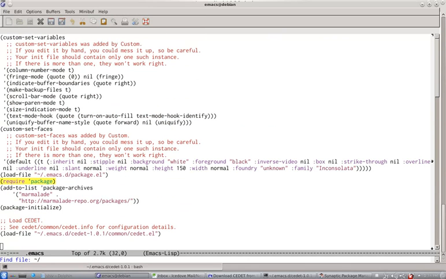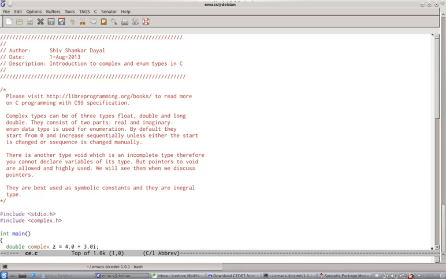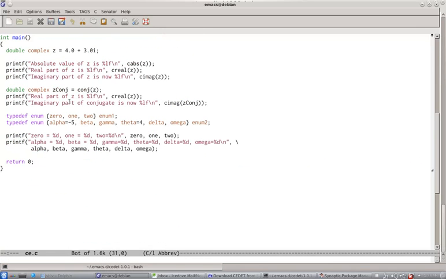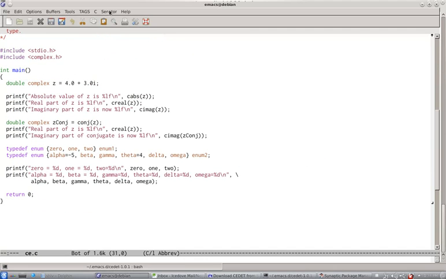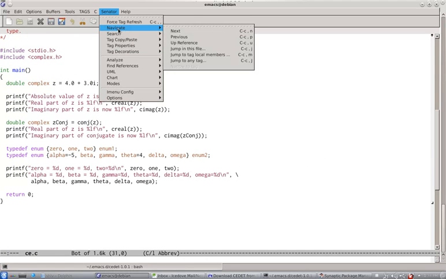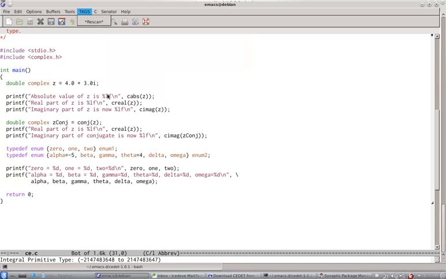Now to show you a sample of the power of Emacs, I'll go to one of the C files which I have prepared for the next tutorial. So now we have got something called Senator, and let's run one more thing.